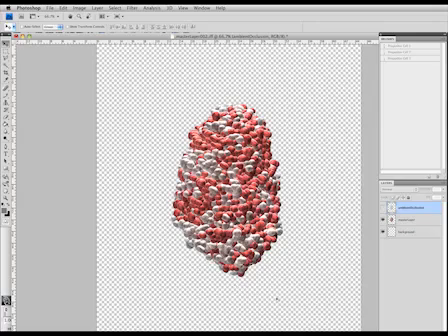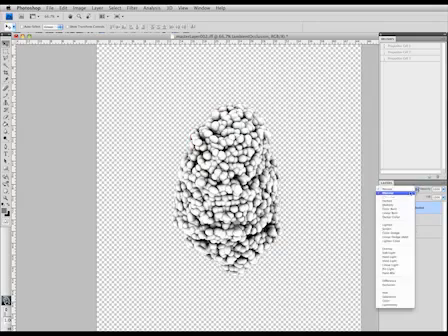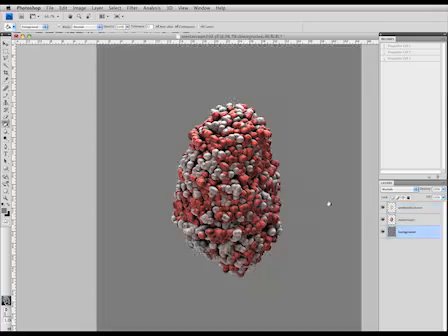Open both images in Adobe Photoshop. Place the ambient occlusion layer on top of the master layer and set it to multiply. Create a background and flatten the image.